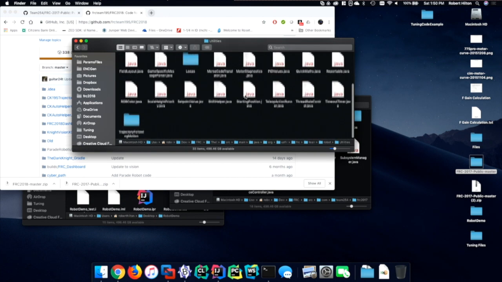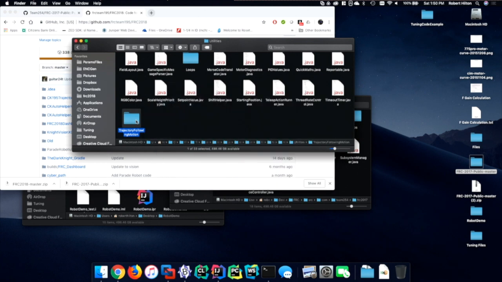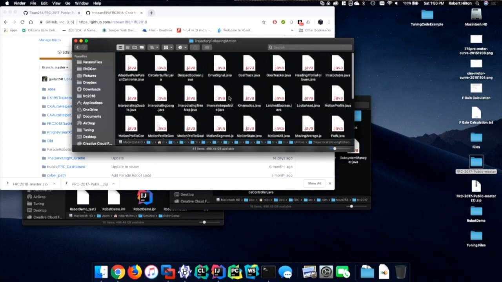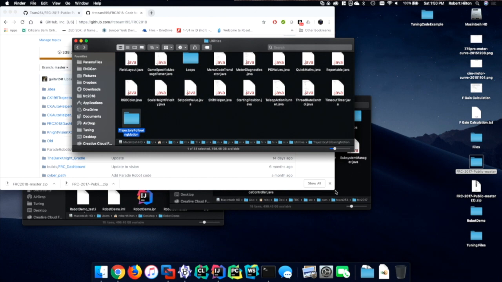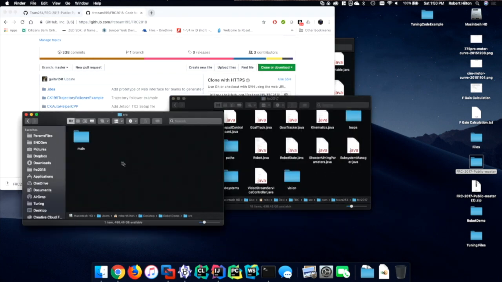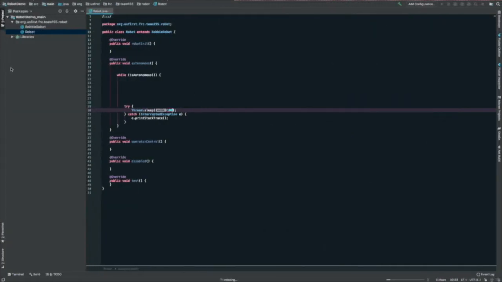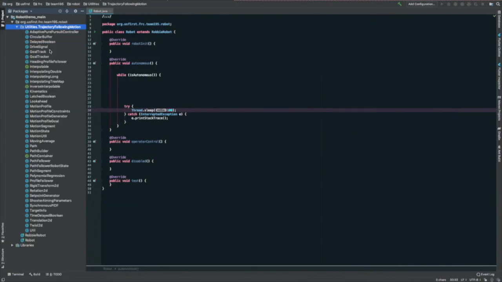So under utilities in our source code, we have this folder called trajectory following motion. And inside this is the majority of the classes required to implement this implementation of path following. So let's take this entire folder and copy it into our project. So let's make our utilities folder and paste the trajectory following motion. So we see that popped up here. Awesome.